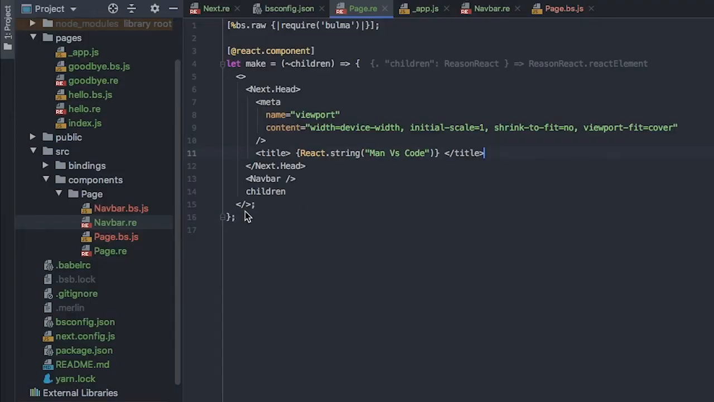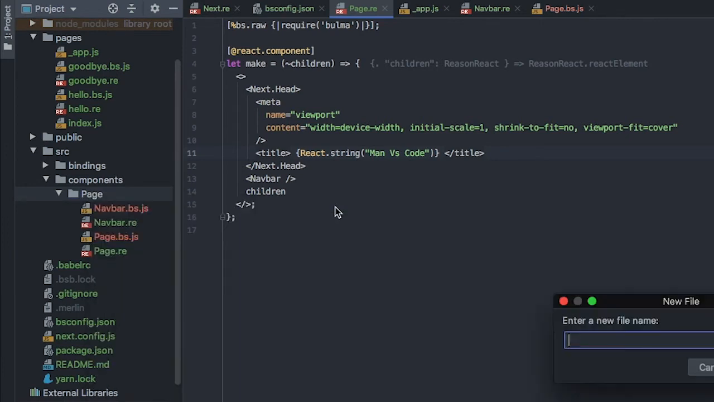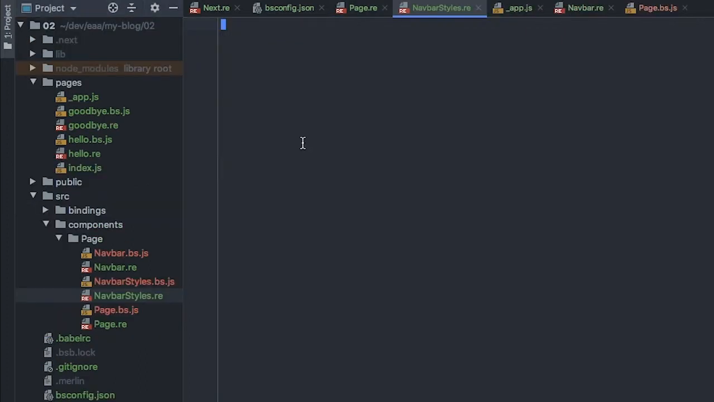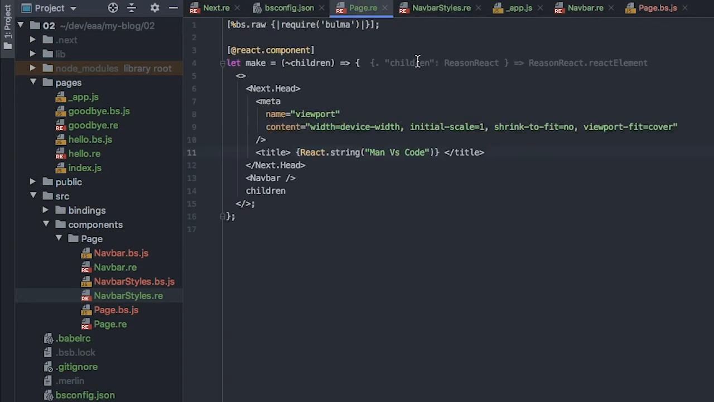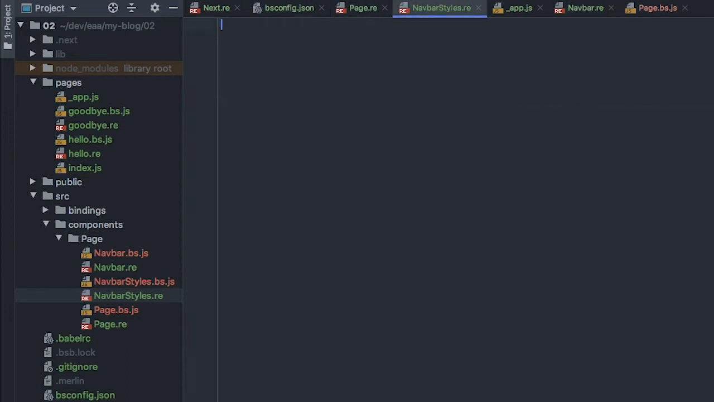But we're going to use bs-css now to add some more styling and make it look a bit better than that. So the way I'm going to do that is I'm going to create a new file here, which I'm going to call navbar styles.re. And this is where I'm going to incorporate the bs-css styling. So let's say that I want to add some more styles to this subtitle. That's actually a Bulma style right there, and I want to augment that with some of my own styling. So we can do this.